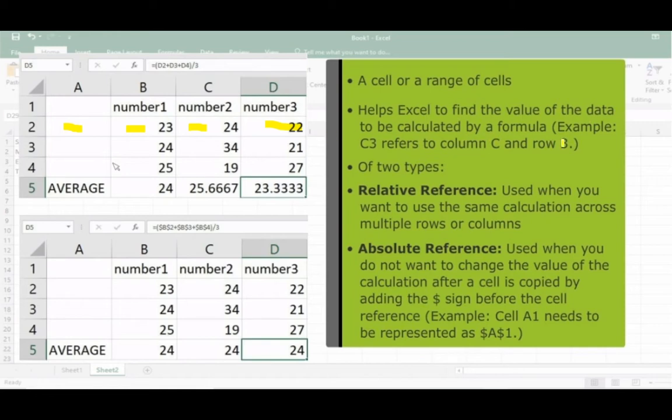Whenever you want to calculate some kind of calculations, you have to use a simple formula in your Excel sheet. As you can see, this average is calculated by using a formula. This is the formula. Which one is the formula? Equals D2 plus D3.